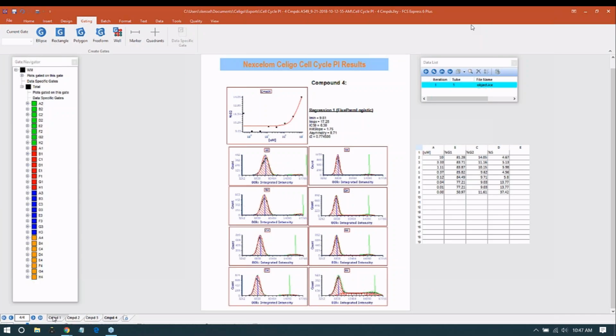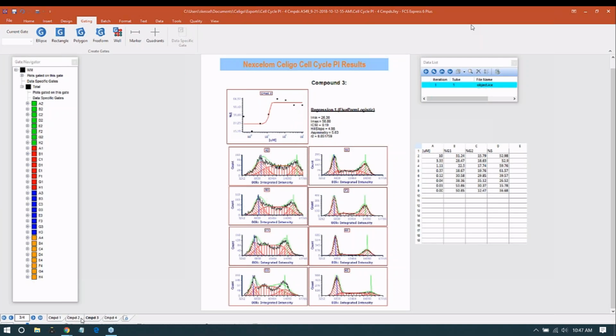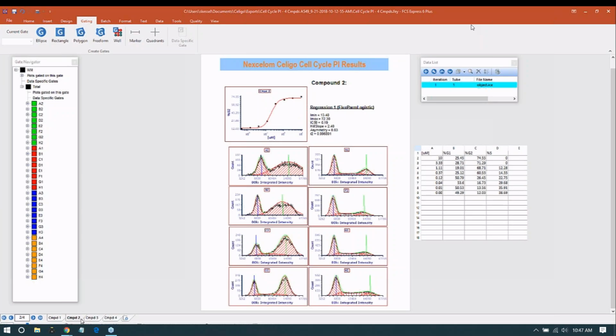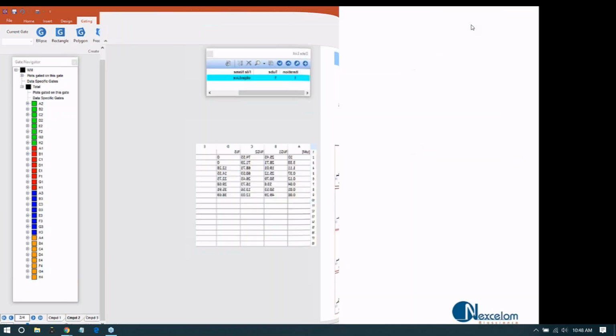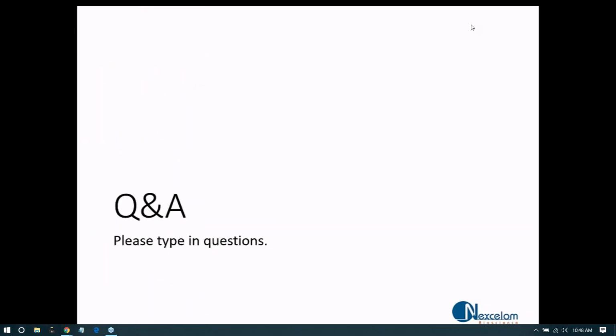So now you can see how you can create dose response curves for each of the compounds tested on a plate-based cell cycle PI stained assay. So if you had different cell types, you could just basically use the same template for each of the different cell type plates. So that brings us to the conclusion of our training session.